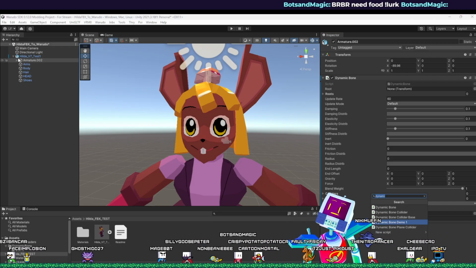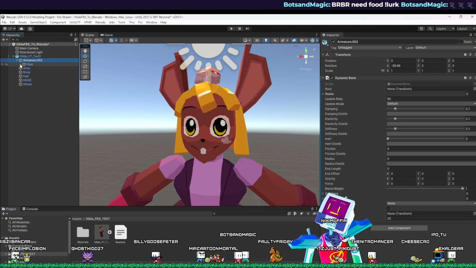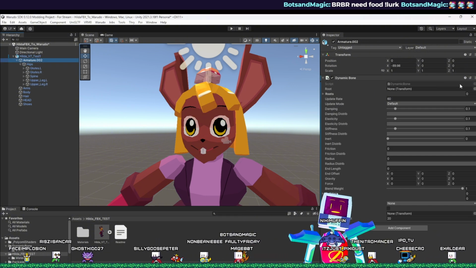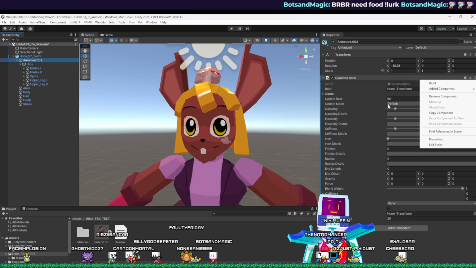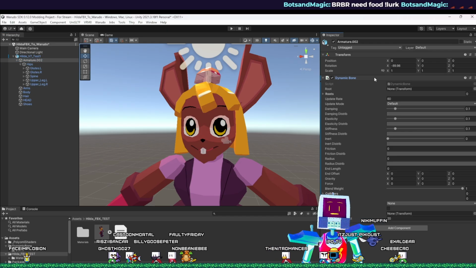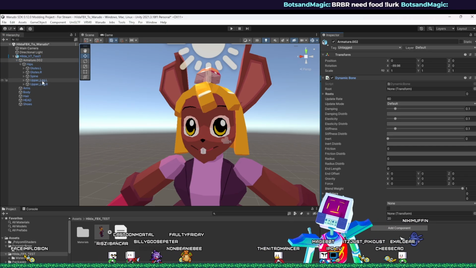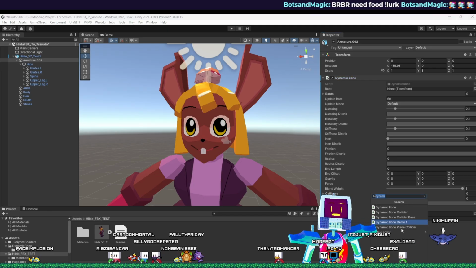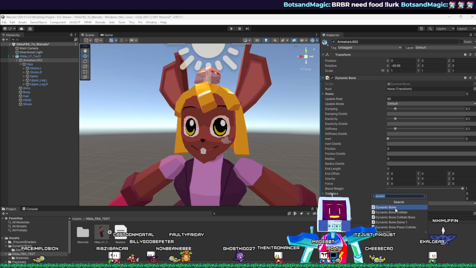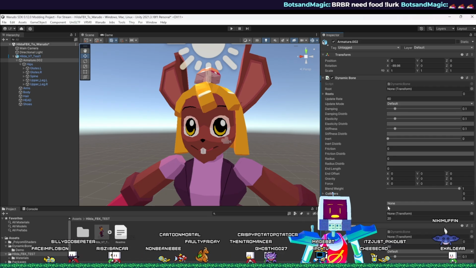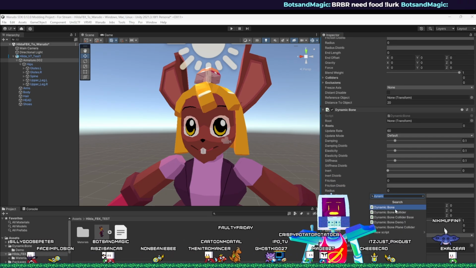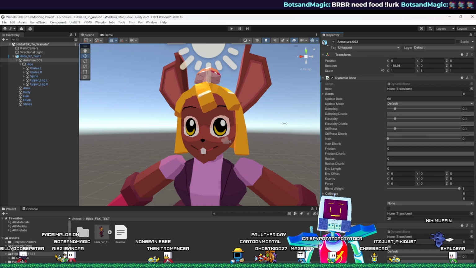You could extend this out and add the components onto the specific bones, but for this instance, where the hair and the ears are close to each other, I'm going to keep it on the base armature. I like to have all 3 kind of close. So I'm going to add 3 dynamic bone components.